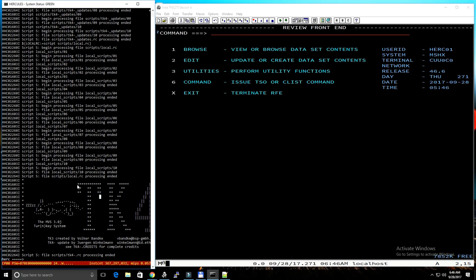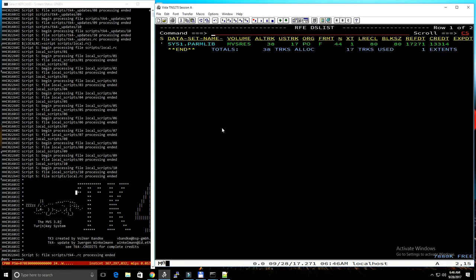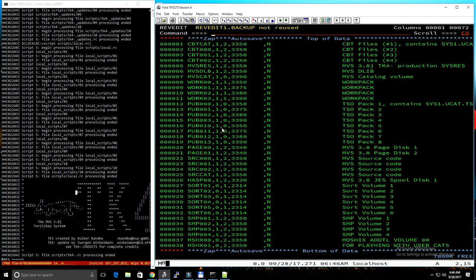And so I'm still using the same image here. What I did though in between is I added a couple of disk devices. And how do we find those? So we can go 3.1, 3.4, let's see, SYS1 parm lib. And at the bottom of parm lib, there is a VAT list, this member here. And as you can see here, I added two disk devices, 3350s, both of them. One is called Moshik 00 and one is called Moshik 01. They're empty right now. So Moshik's additional volume 0 for playing with user catalogs, user cats.